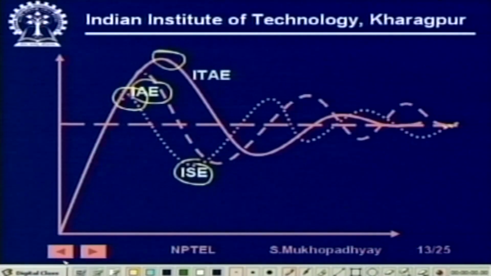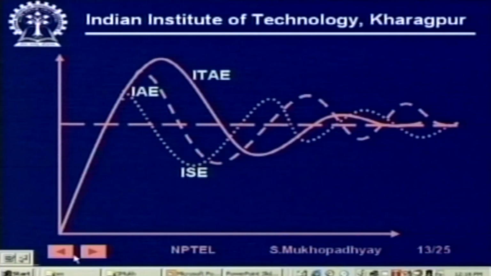So this is what happens: depending on your choice of performance criterion, you can get different kinds of transient performance in the loop.